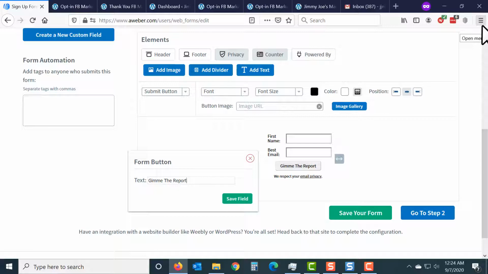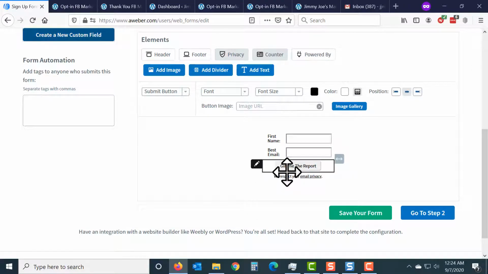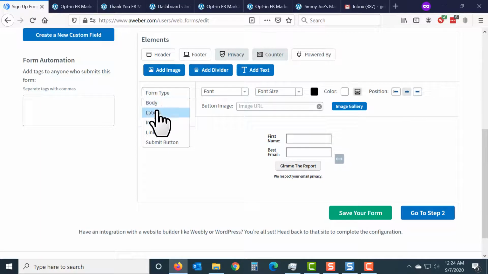You can put in whatever you want. I'm just kind of funning with you a little bit here, but you definitely want to change something other than submit. Now that we're here, if you look up in the left-hand corner, you can modify different aspects of this form. We want to make sure that we're in submit button.